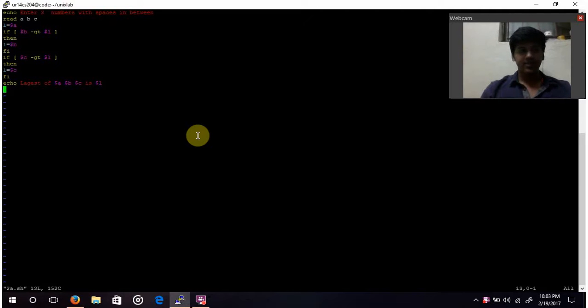vi 2a.sh is the command used for opening the file, and here I've given echo, which is the print statement, and I've asked the user to enter three numbers with spaces in between because I've read all three numbers in the same command using read, and I'm storing the first value a in the variable l.